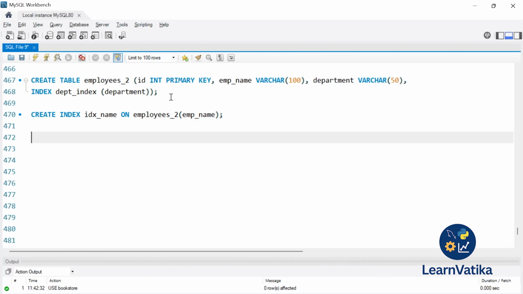We can also create the unique index with the help of the unique keyword. So create unique index idx_email on employees_2 table and the email column. But we don't have the email column inside the employees_2 table.